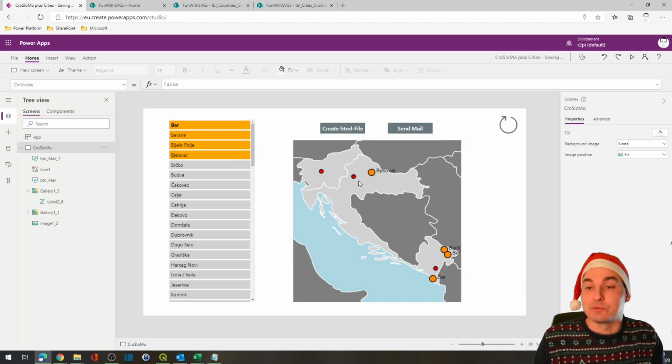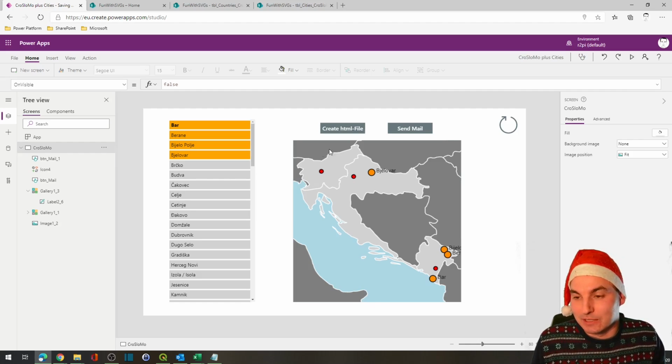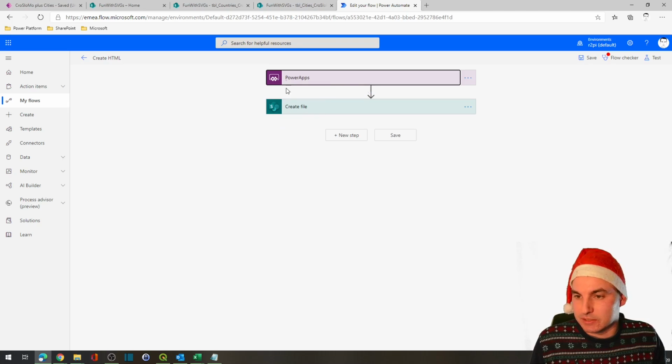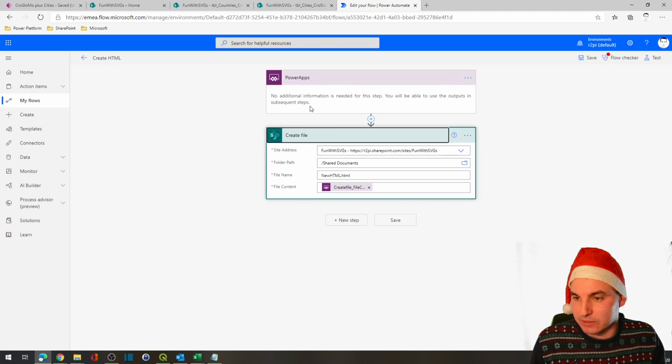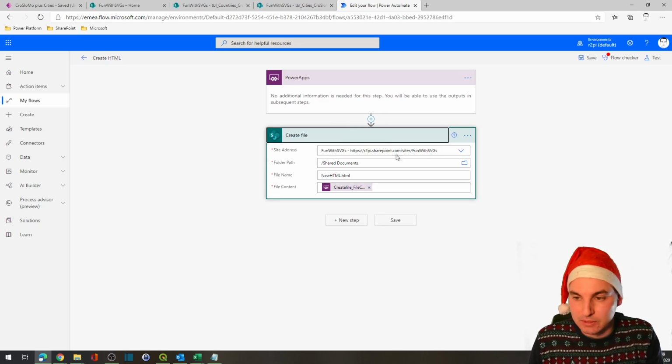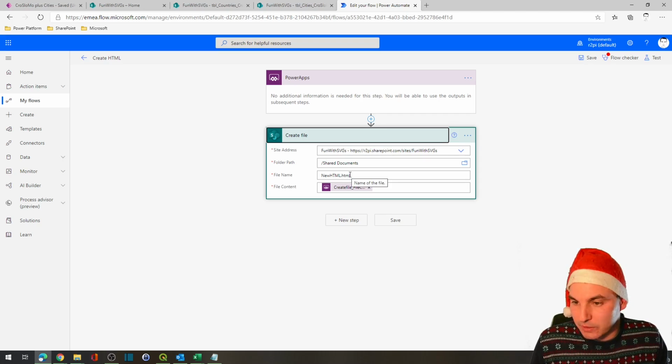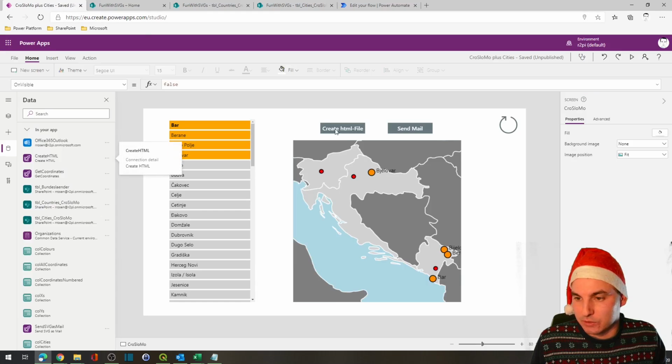Last thing is that we need to create an HTML file where this picture is in. So I already prepared that, and I will show you the flow. This is actually just 2 actions long, the trigger from PowerApps, where is nothing inside, and then we create a file in SharePoint. We will call it new html.html, and we will ask for this value in PowerApps, and let's look what is in there.